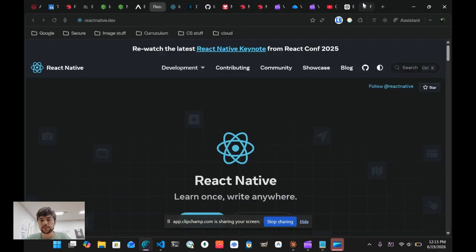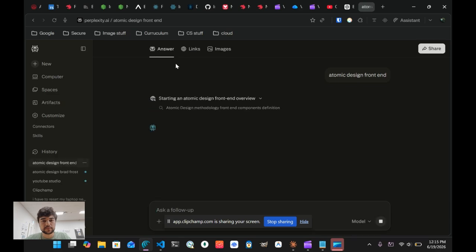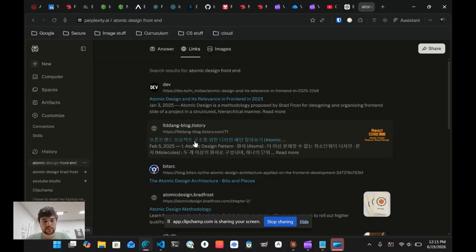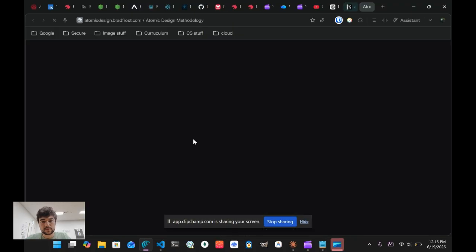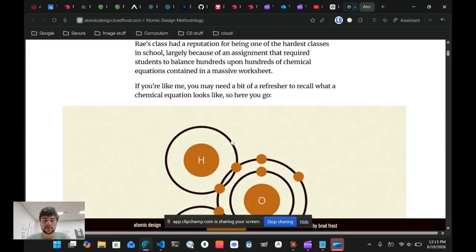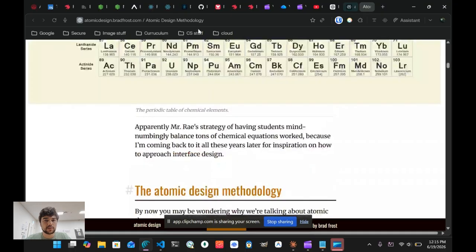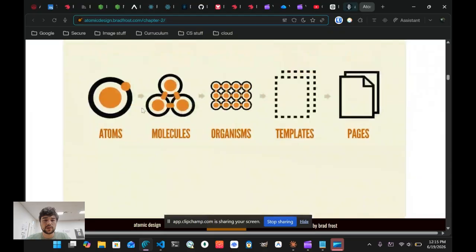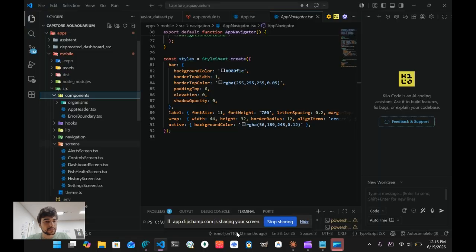Okay, React Native. This is the thing. You can basically read this. Come here, read it, you understand. Here: atoms, molecules, organisms, templates, and pages. Here, templates are your screens. Pages are also your screens. You will have the three of them here.